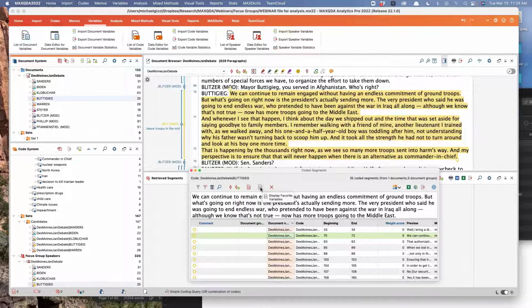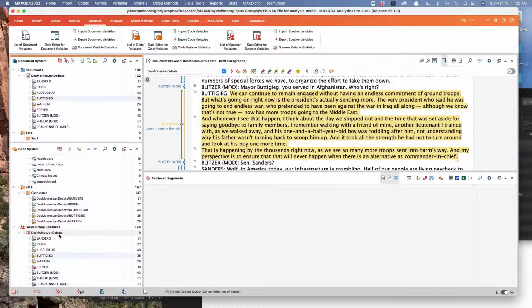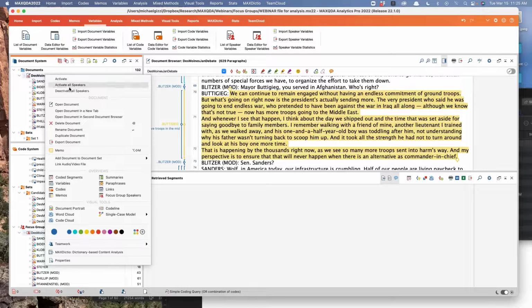Activate documents containing segments, display favorites. Where is it? See, I'm having what I like to call a brain freeze. It's just not providing me what I want. Let's just not worry about that for the time being. There is a way to do it, and I'm forgetting how. Activate speaker sets. Huh. All right, never mind.